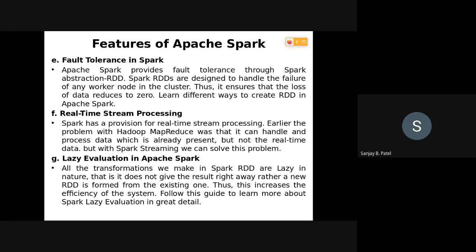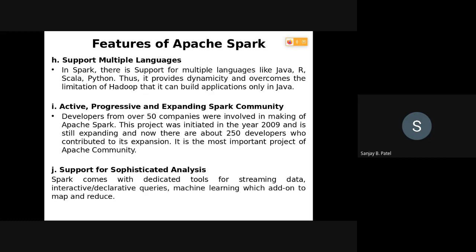Lazy evaluation in Apache Spark. All the transformations we make in Spark RDD are lazy in nature. It does not give the result right away. Rather, a new RDD is formed from the existing one. This increases the efficiency of the system. Follow this guide to learn more about Spark lazy evaluation.